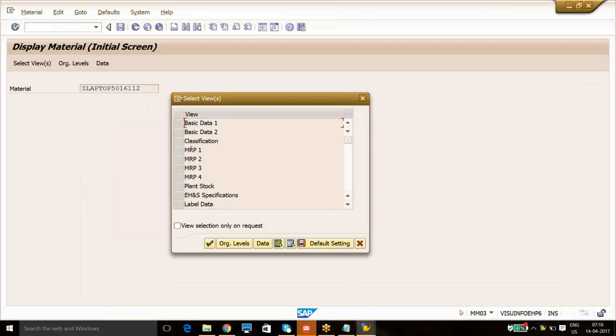This is just a dummy material which was created by us. To know what the important views are in a master and how they are significant, I'm taking a small example of this material master named Z laptop 5016112. We are going to discuss what the important masters are and how they are significant in determining the product, which we call it in APO, and how they give characteristics to that product.